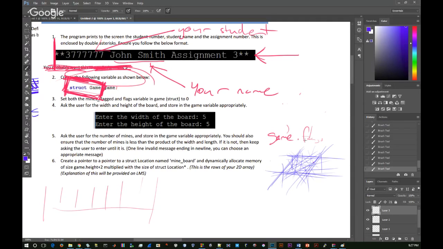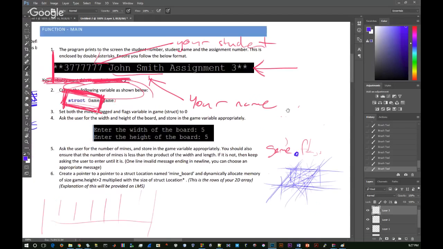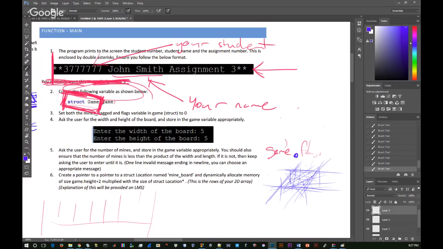So don't forget your dot operator. I'm pretty sure flags isn't a pointer. No. So dot flags becomes 0 or 1 or 10 or whatever. Don't write struct, don't write game here. They're not the same thing.